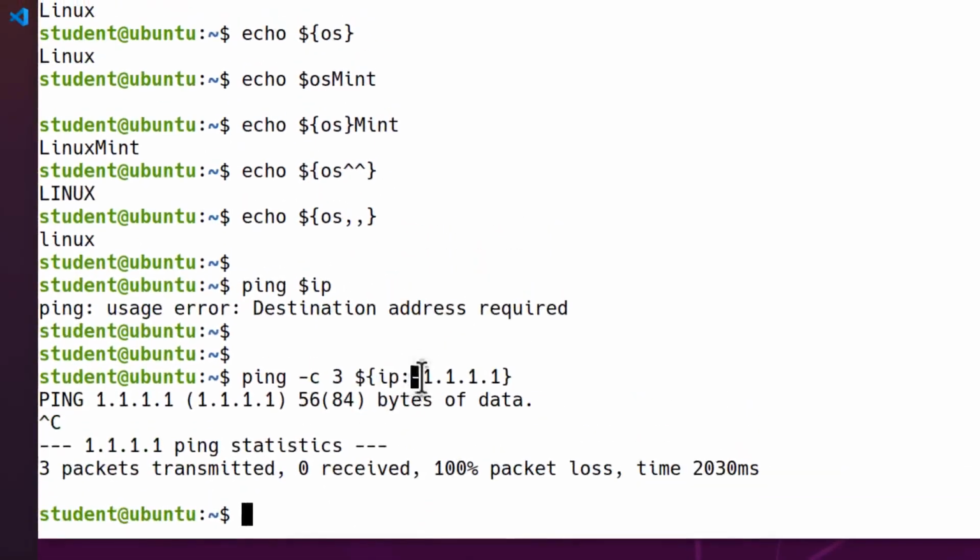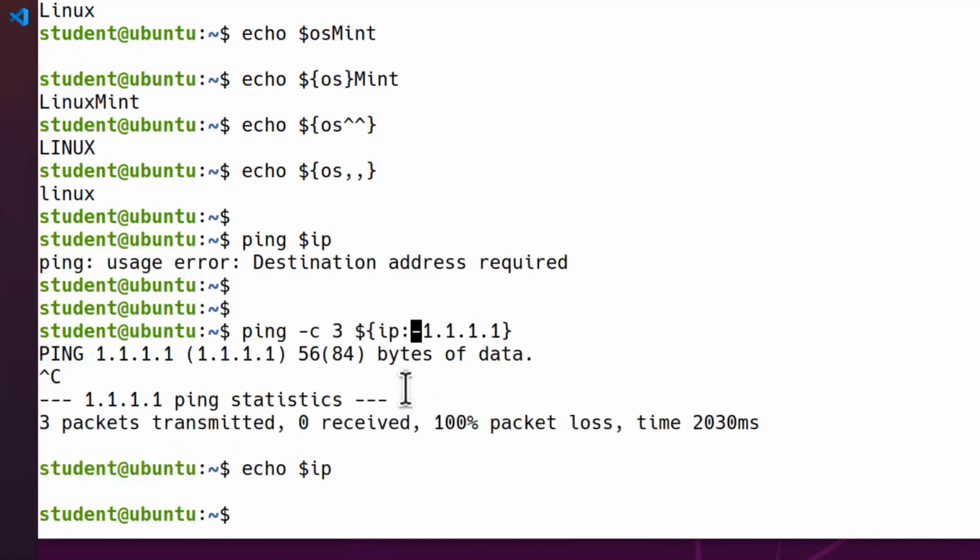And if you use equal instead of dash, then it will assign the value of the string to the variable, and then the value of the variable is substituted. Echo $IP. The variable is still unset.